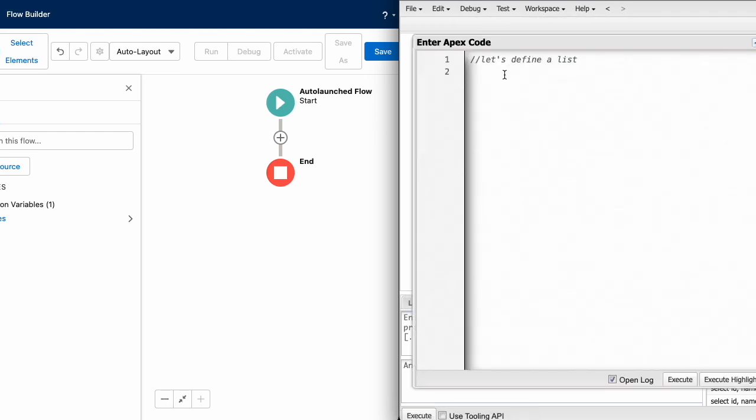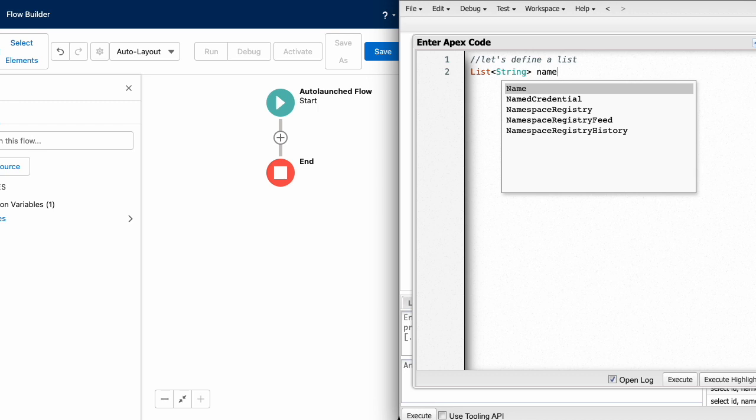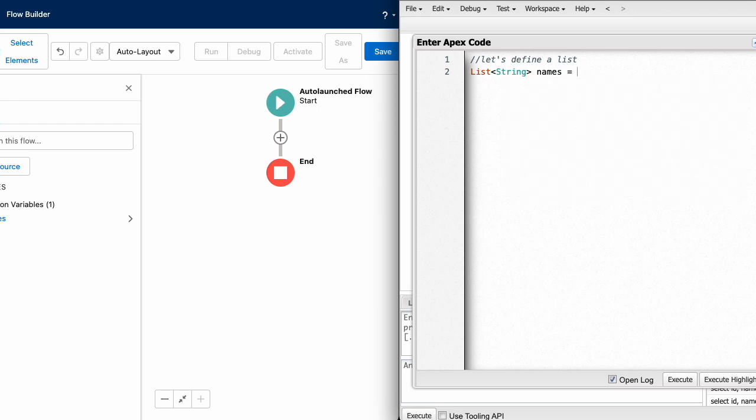In Apex, the equivalent of the collections are lists, and to define them, we need to first use the keyword list, and then we need to tell Apex what's the type of this list and what's its name, and then we need to initialize our list to say that this is an empty list now.